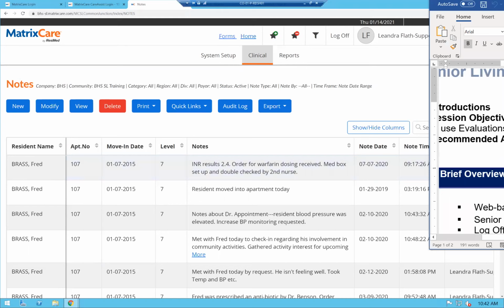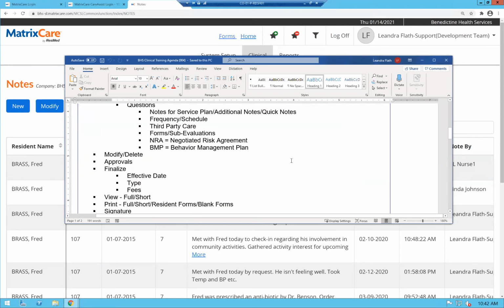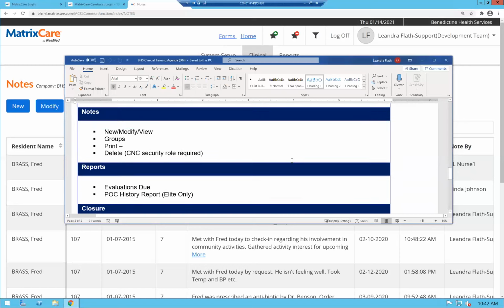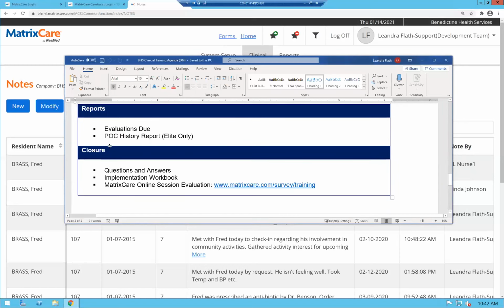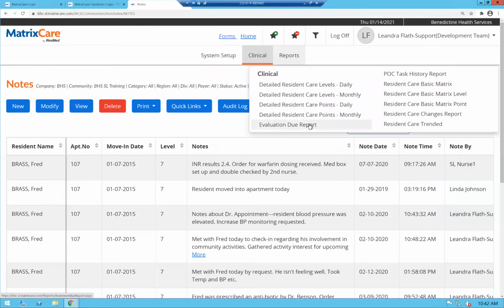And again, I'm just going to kind of reference our agenda here. So from the agenda, we have finished the evaluations, forms, service plans, notes, and now we're finishing up with reports. Okay, go ahead and minimize that out. We'll go to reports here, evaluations due.